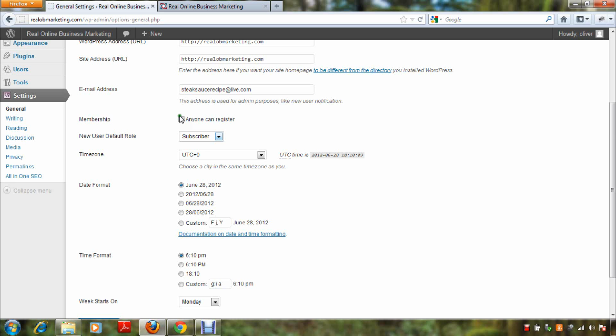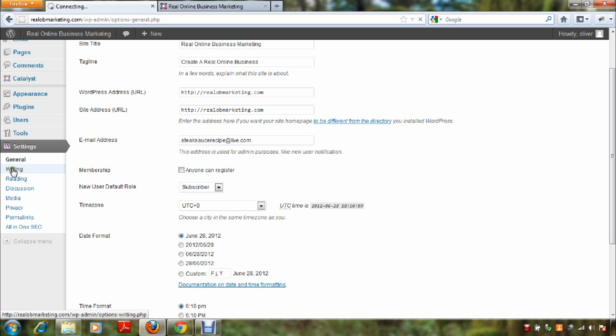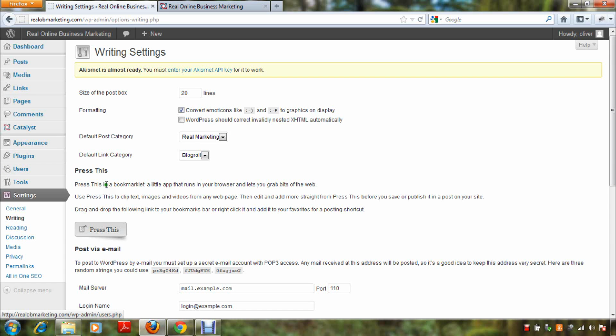And the rest of this stuff on this page, you can change the date and the time format. It's kind of self-explanatory. Just change the way this information is displayed, and you click the Save Changes button down here. So let's go to the writing section under Settings. This allows you to change the size of your post box, so how big you want your post box to be. You could double this or something if you wanted it to be bigger.